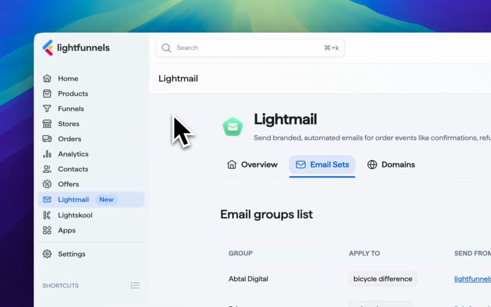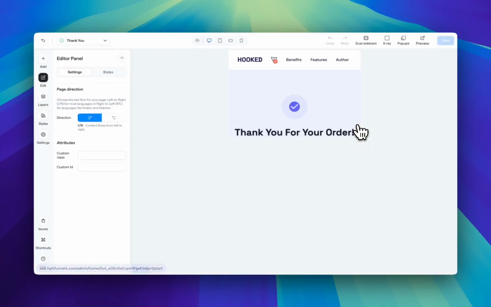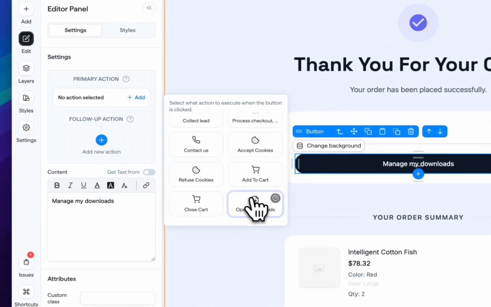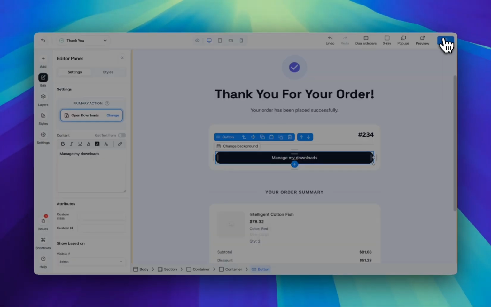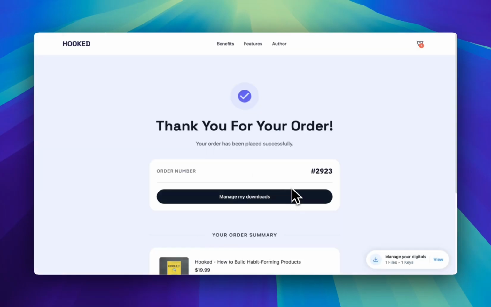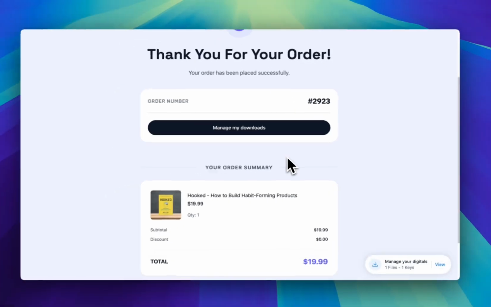Now, inside the funnel builder, if you want your customers to download their digital products at the thank you page level, make sure to edit the primary action of Manage My Downloads to Open Downloads and save. And let's go through your customer experience. Let's buy a digital product at Lightfunnels. As you see, it's well received.